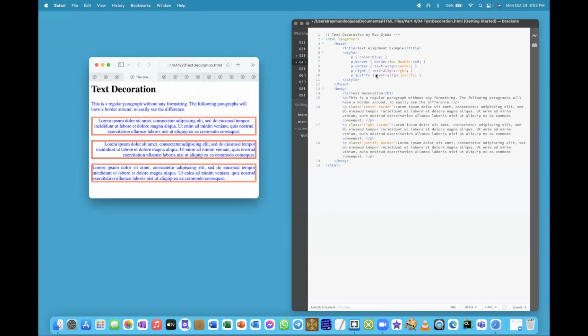Now, text decoration, as you can see here, I'm doing some definitions here. My border, center, right, and justified. My border is 4 pixels double red, which is these borders right here. And all I'm doing in this example is doing different centering, left or right, justify. That's all I'm doing, which is the text alignment.